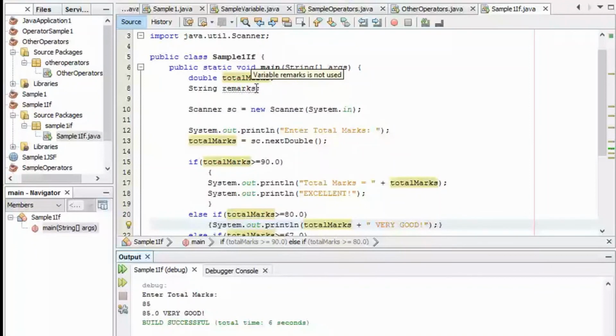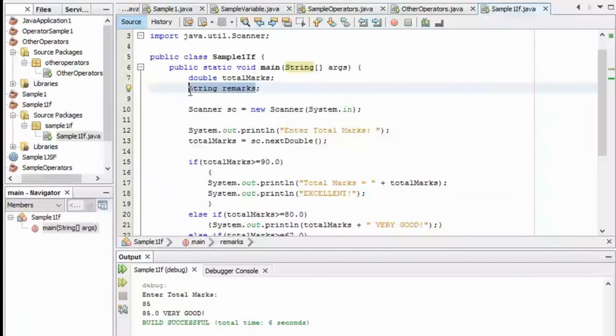Now, instead of these remarks, because we are displaying that already, I'd like to assign a character value that will handle the grade letter, whether it's A, B, C, okay? So let's just call it the grade letter. Or can I simply call it grade? Is that okay? Okay.